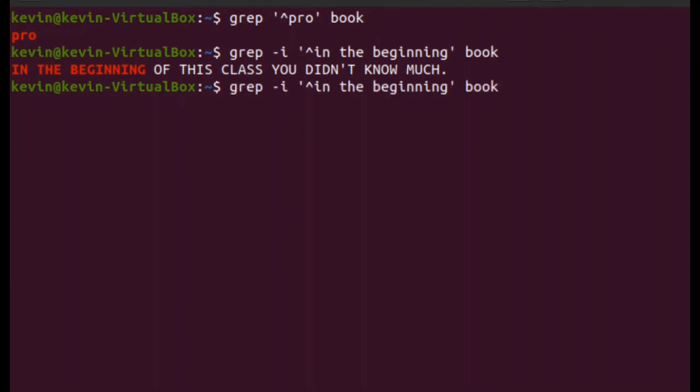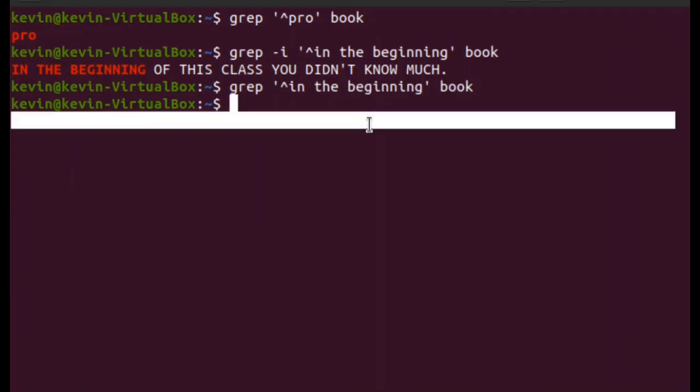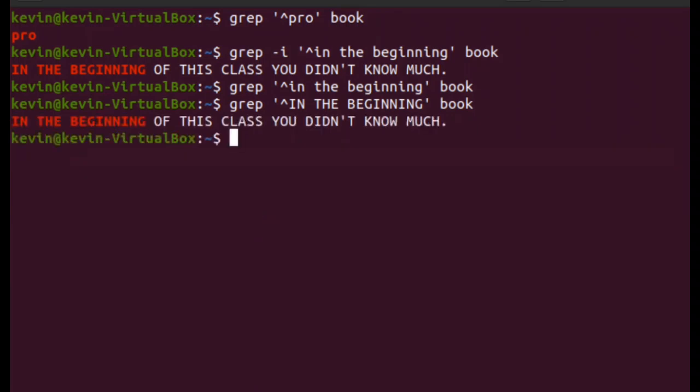If I were to do that same command, grep, no -i, single quote, caret, in the beginning, book, aha, it didn't give it to me, right? Well, that's because this is all capital. If I'm going to do it this way, I would actually have to put "in the beginning" in capitals, single quote, book. I would have to spell it exactly how it is in order for grep to find it the normal way. Or I can just use the -i, and then I don't have to worry about the spelling. We're not always going to know the spelling of things in files if we're trying to find something.